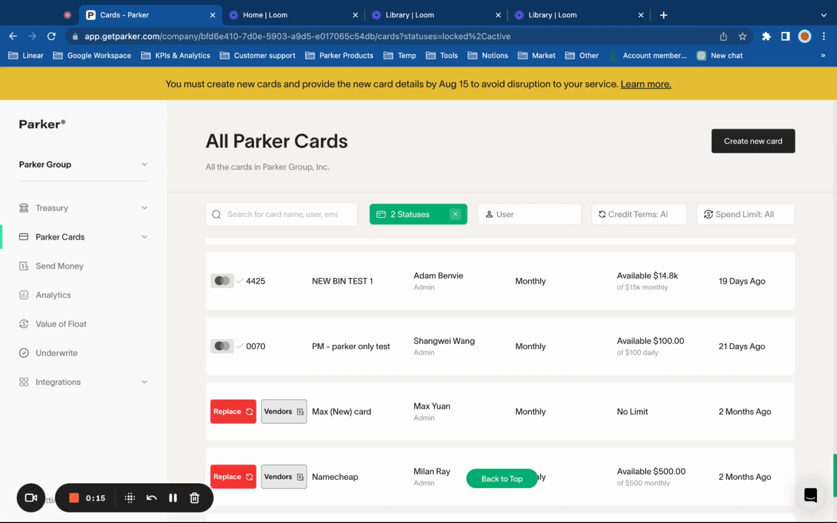Hi there. If you're watching this, it's because you're a Parker admin and you've been asked to create new cards and switch those cards with your vendors. I'm here just to give you a quick overview of how to most easily do that.